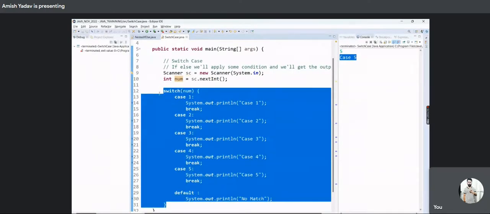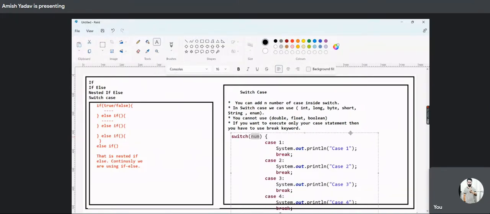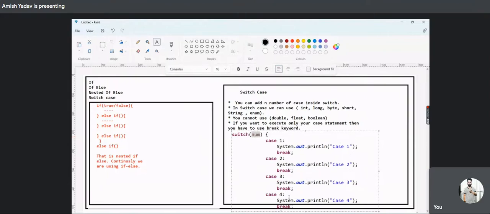Let me copy and paste it here. Let me remove these cases. We'll add only two cases here. Whatever value you have passed to this one, it will check whether that case is present or not. You can pass which type of value? Integer, long, byte, short, string, and enum. If that case matches with that value, they will execute that statement.